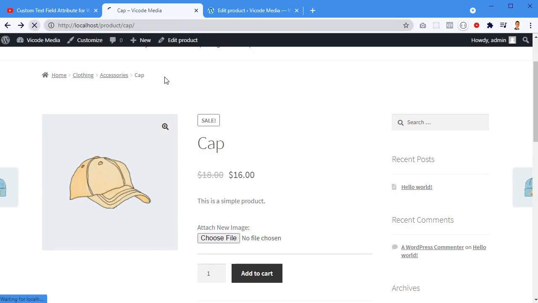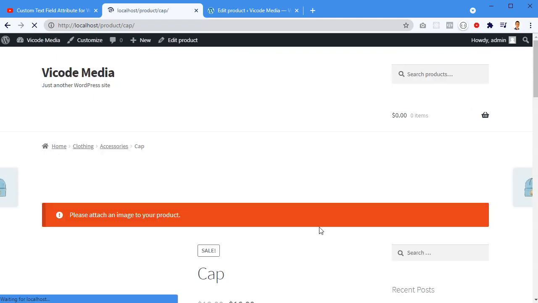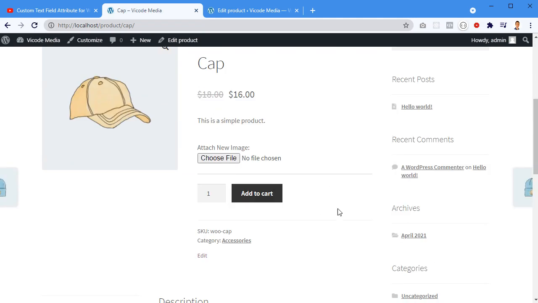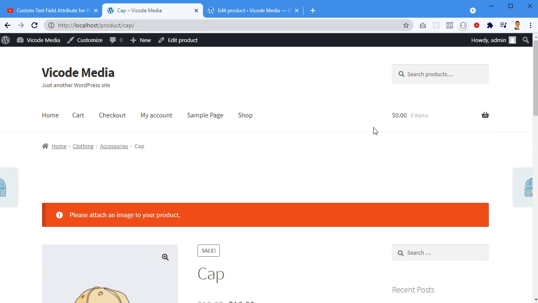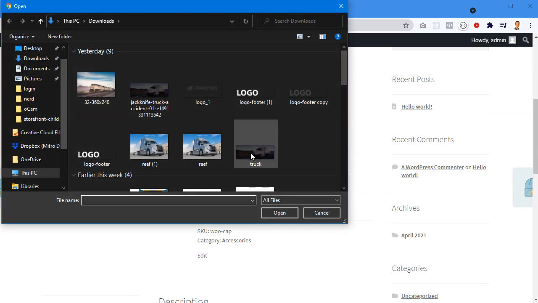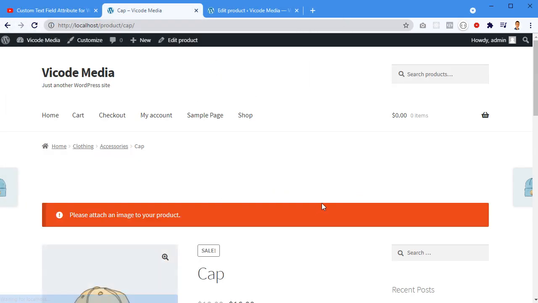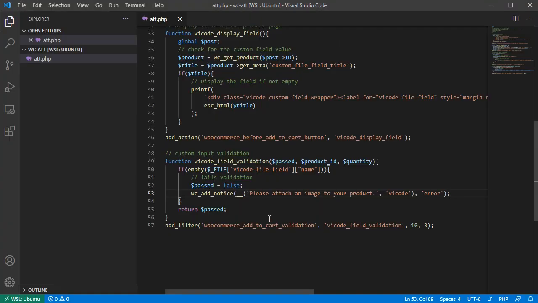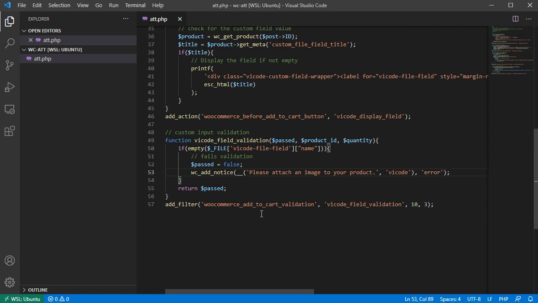So if I refresh it and click add to cart, we see this notice here: please attach an image to your product. It's not letting me add this product to my cart unless I choose a file. So if I choose this file and click add to cart, it's still not working, because we still have to work here just to make this functionality, add field data to cart and so on.